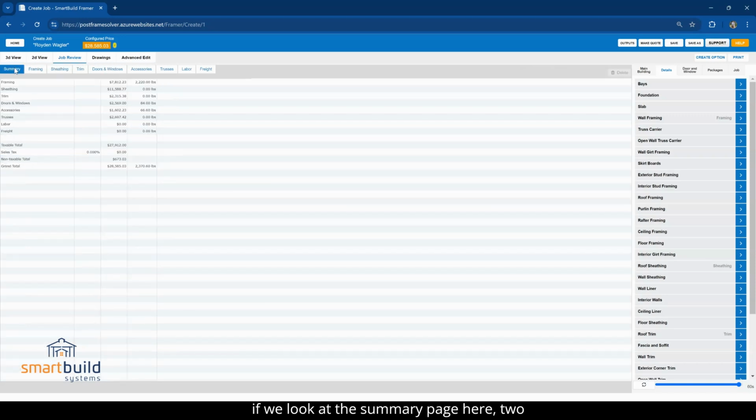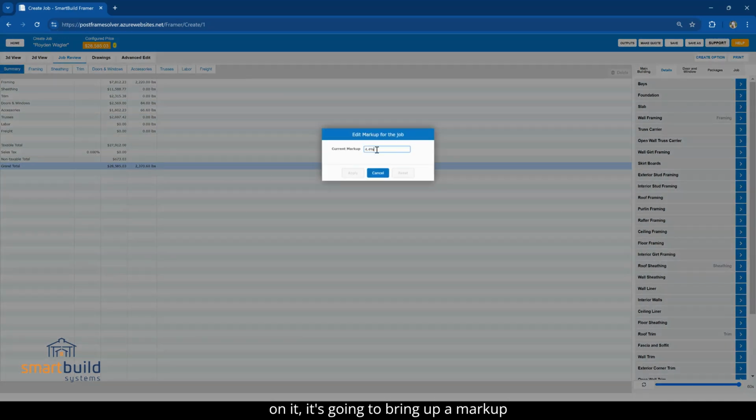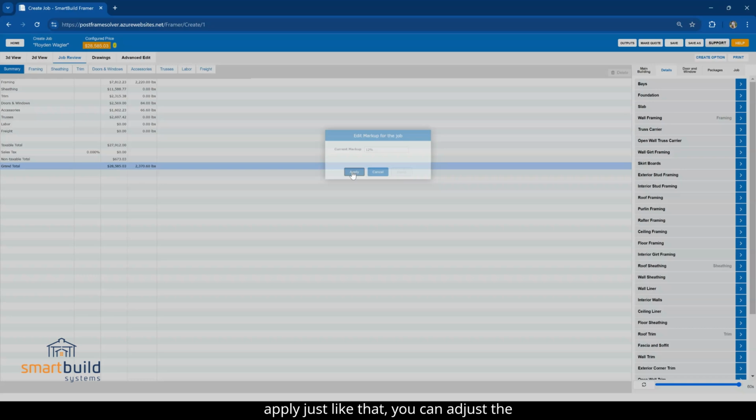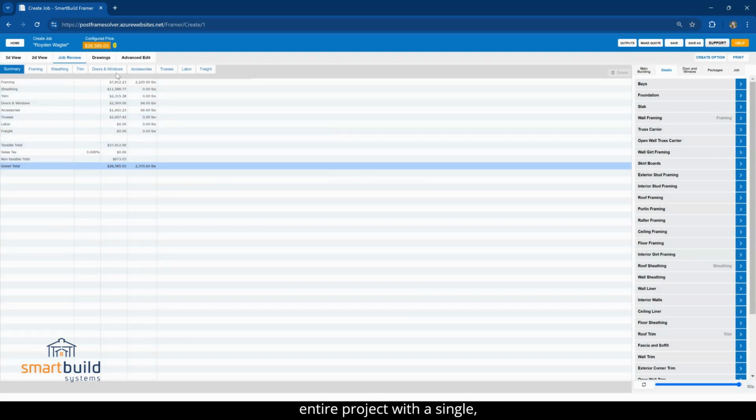So if we look at the summary page here, two things I want to cover is the job markup. Maybe you have this set to be your retail pricing, and if this would be a commercial project, maybe you want to mark it up some. You can click on this grand total here, and when you click on it, it's going to bring up a markup window. So it's a hidden feature. If you type in your markup and click apply, just like that, you can adjust the entire project.